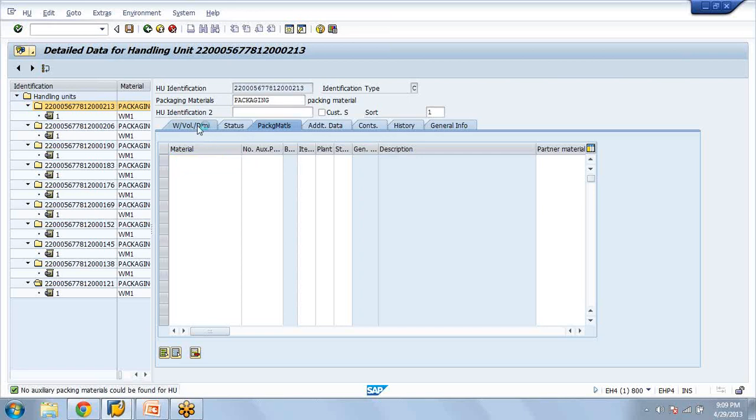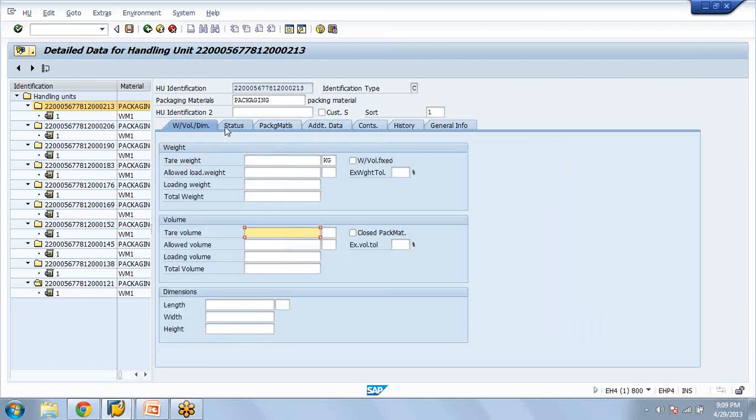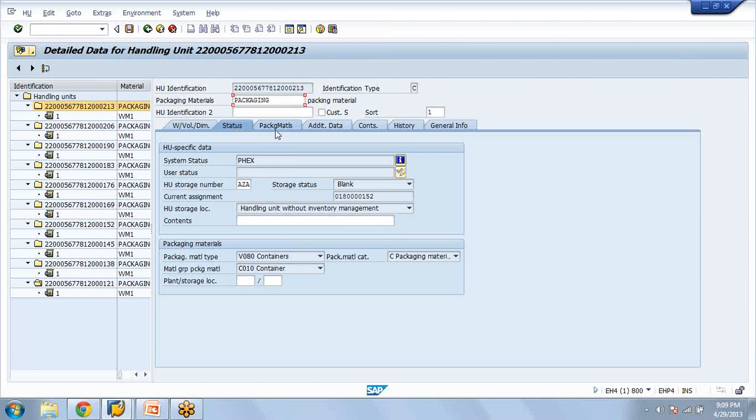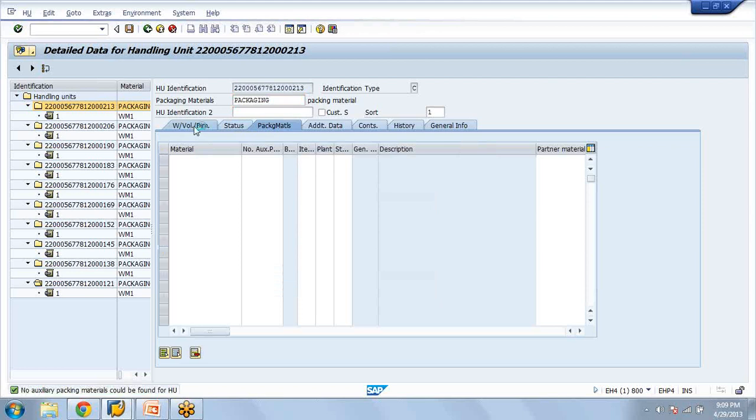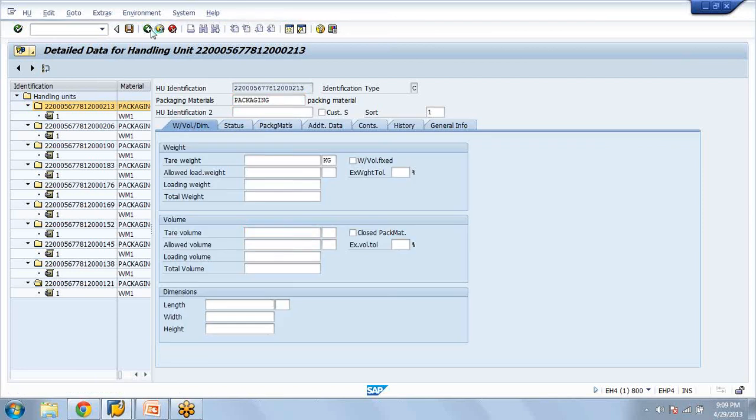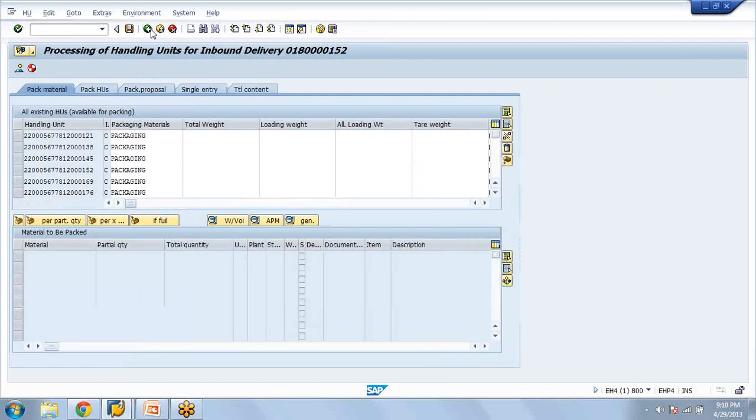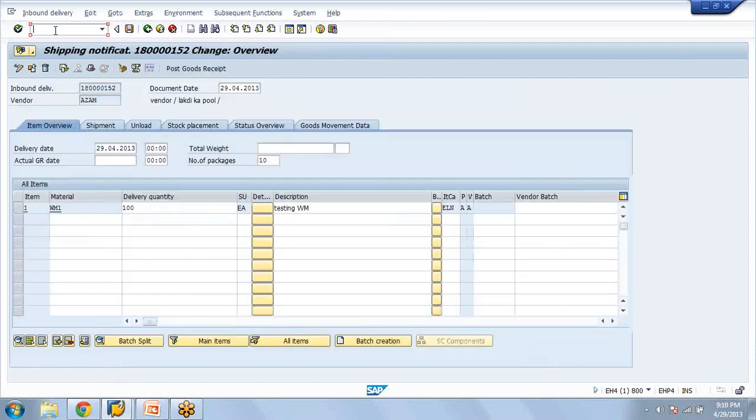The only thing you can do is reverse the GR, or else you can unpack it and again add some material to that handling unit, and create one handling unit again. Means how can I do this unpacking? You can do unpacking again. Okay, we will discuss this later. I'll let you know.